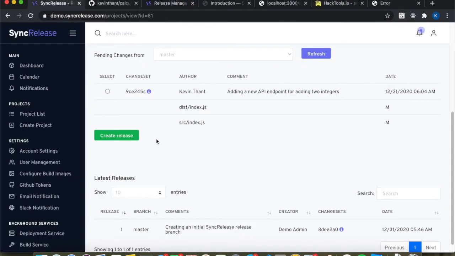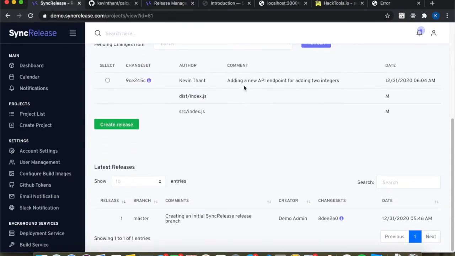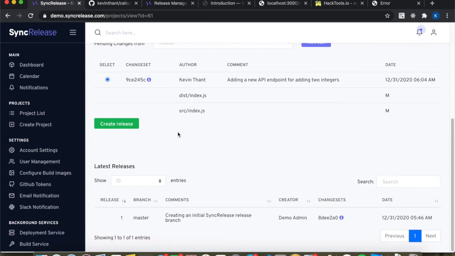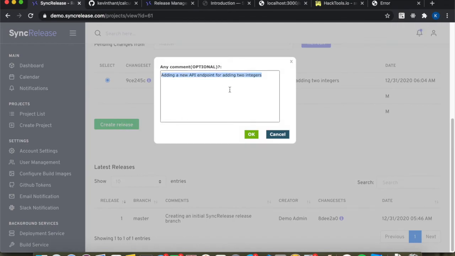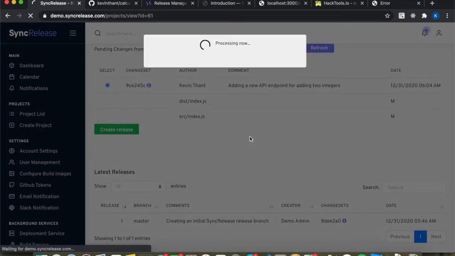Okay, let me go back here. Now we have added the new API endpoint to add two integer numbers. So let's create the new release package number 2, because currently we have only one release package, release number 1. So let me create the release package. By default, SyncRelease will pre-populate the commit message, or you can give any information about this release. In this case, I don't make any changes. I just reuse the pre-populated message. So click OK.